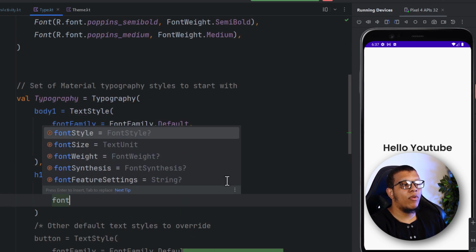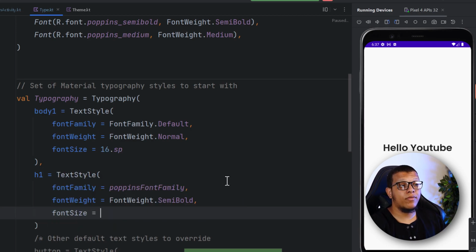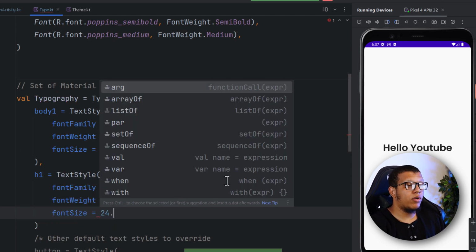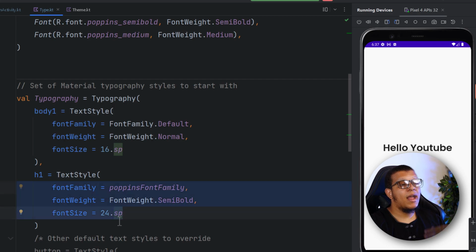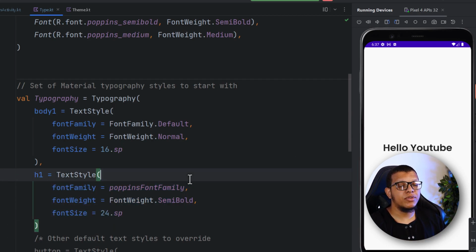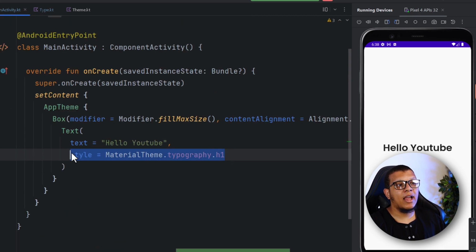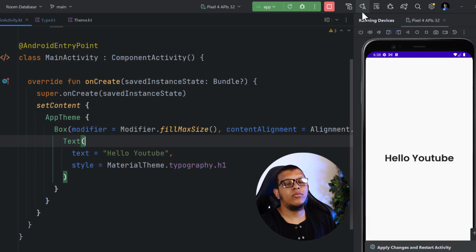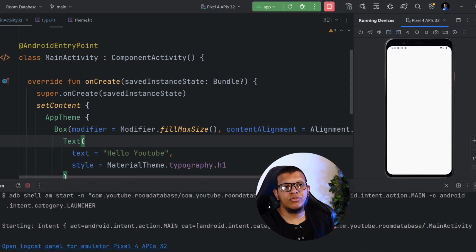Next, we can specify other things. For example, the font weight. And I can use also the font size. For example, I want this 24 SP, and that way I can bring consistent H1 in all of my views. And this is a beauty. So I can specify only H1 here, and I will guarantee that it will use the right font with the right text size and also the right weight. And this is the beauty of Jetpack Compose.